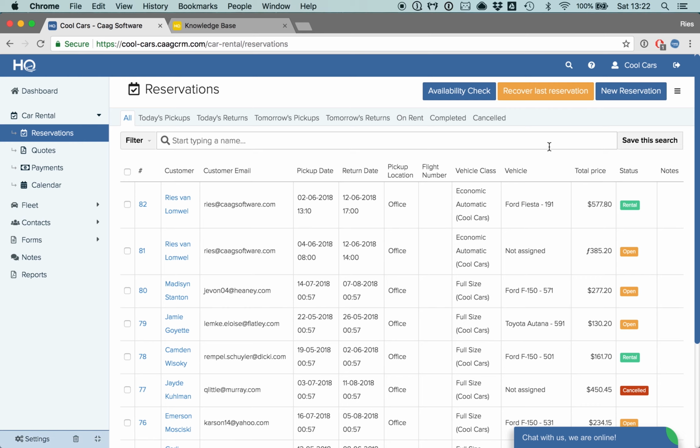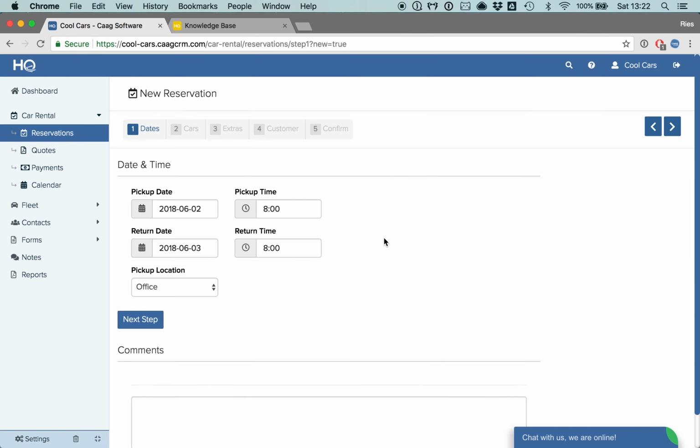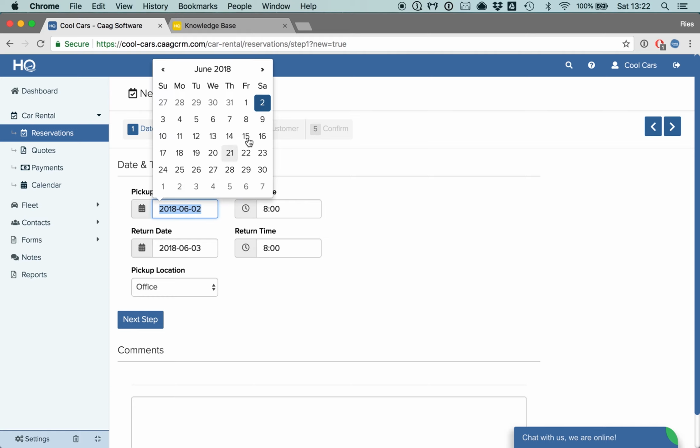Let's start by clicking on New Reservation to make a new booking. We've broken the reservation process into multiple steps, and the first 5 steps you can already see here. These first 5 steps would also be made available on your website, so that your customers can make bookings directly from your website. In step 1, you would select the dates of the reservation.